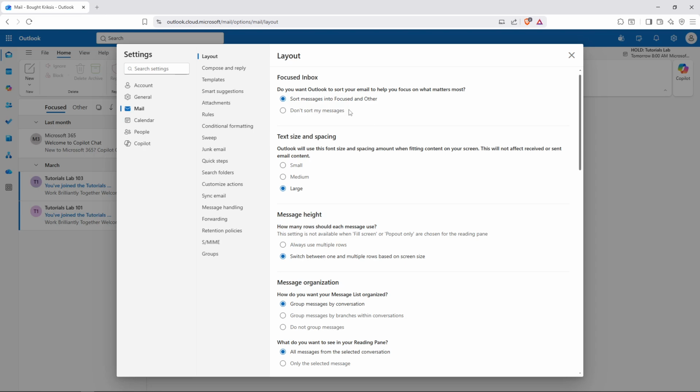And right here near the top, I can see the focused inbox section. This is exactly what I need to change. The focused inbox feature automatically sorts my messages into two tabs, focused and other. But if I want to turn that off and just see all my emails in one single list without any sorting, this is where I do it.